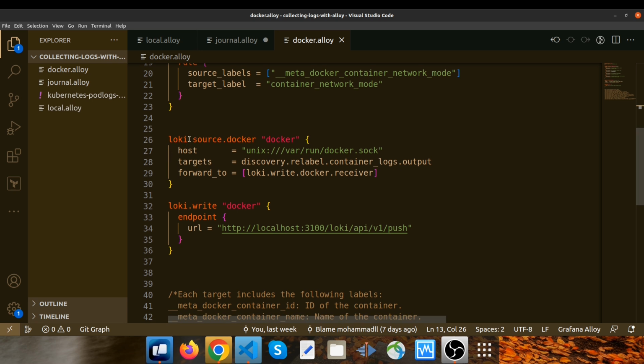Another component here is loki.source.docker. This component is responsible for reading the log entries from your Docker containers. The first parameter is host, the URL of your Docker engine, where the Docker socket runs, and then targets and forward_to. Targets means that this component needs some targets, because it needs to read the log entries from the targets you specify here.